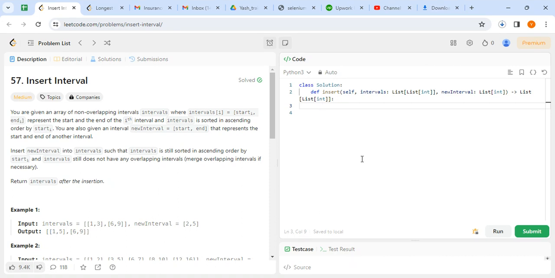Hello guys, today we are going to discuss Leetcode problem 57, which is Insert Interval. Suppose you are given an array of non-overlapping intervals where intervals[i] = [start_i, end_i] represent the start and the end of the ith interval, and intervals is sorted in ascending order by start_i. Okay, it seems like intervals are already sorted in ascending order by start_i.